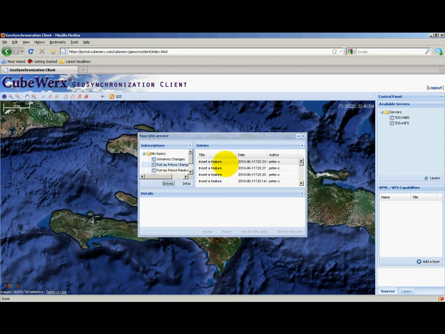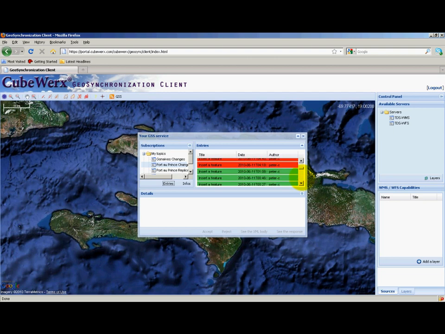The entries are ordered most recent first and are color-coded. No color means that the proposed change has not been reviewed. Red means that the proposed change has been reviewed and has been rejected, while green means that the proposed change has been reviewed and has been accepted.